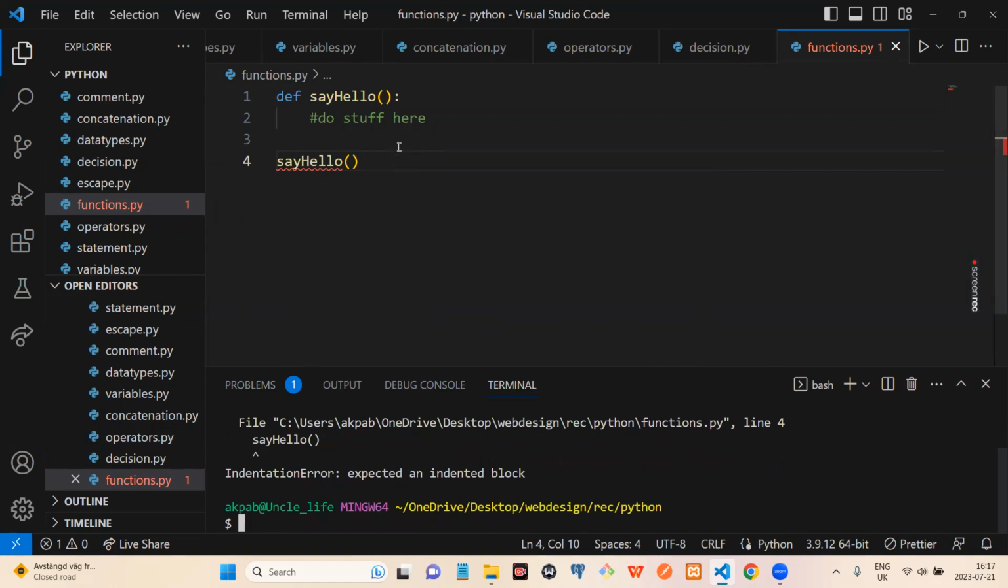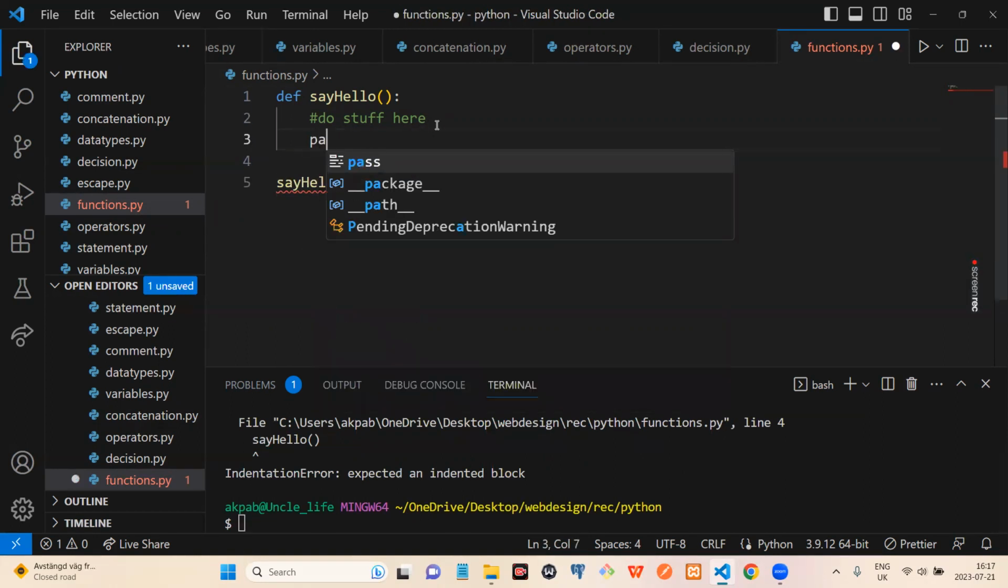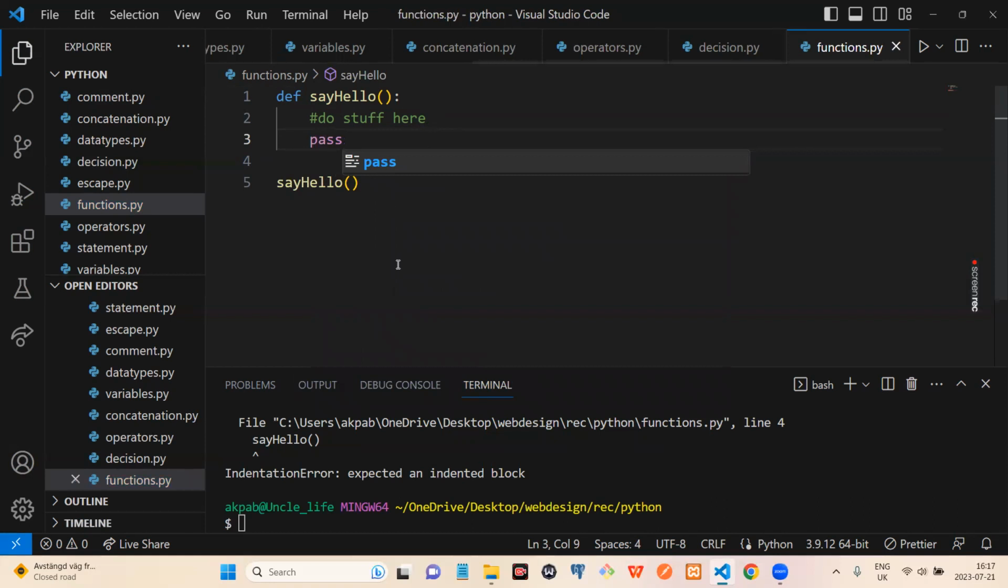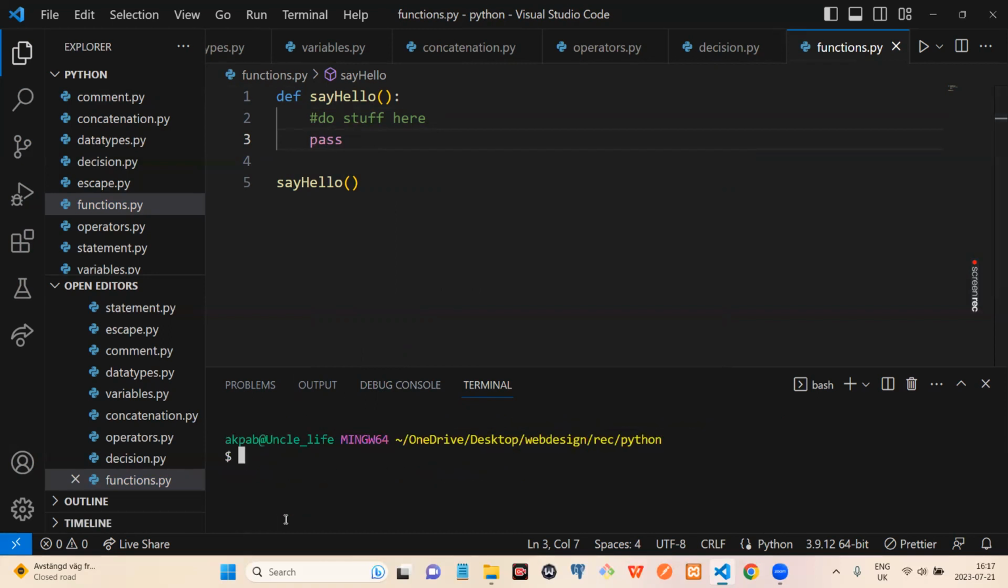Okay, so I think the error is because of the pass. We will talk more about this pass keyword, but basically what it does is when something is empty, you can always write pass so that the program will ignore it and continue to run. So the function prints nothing.